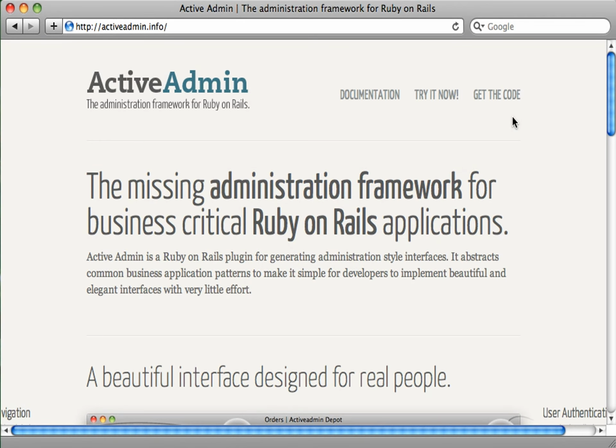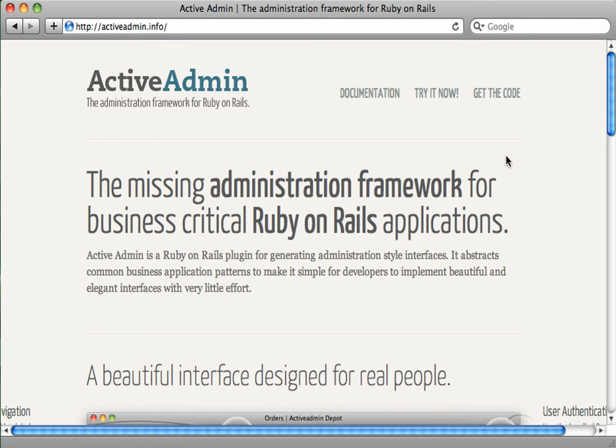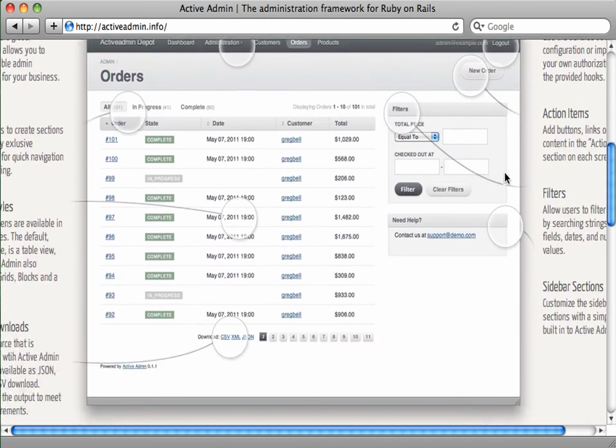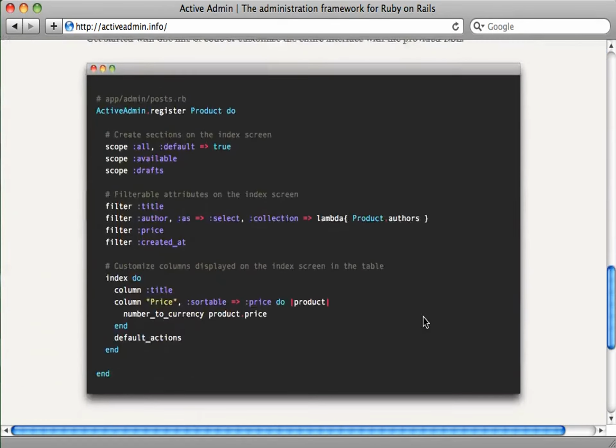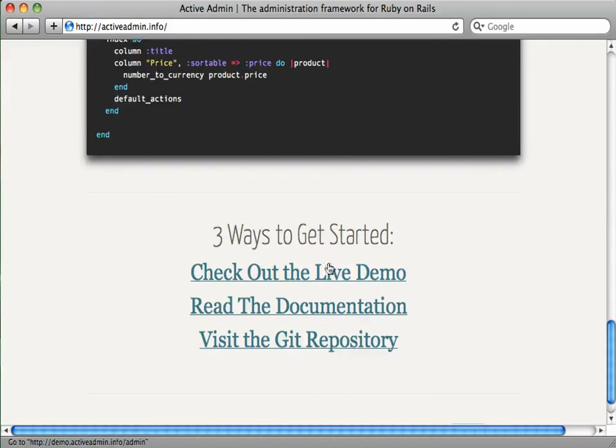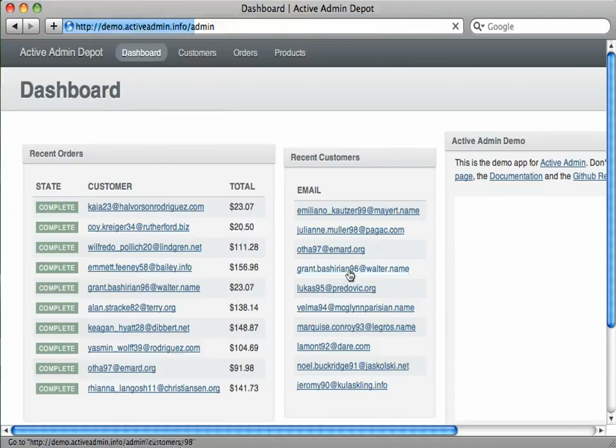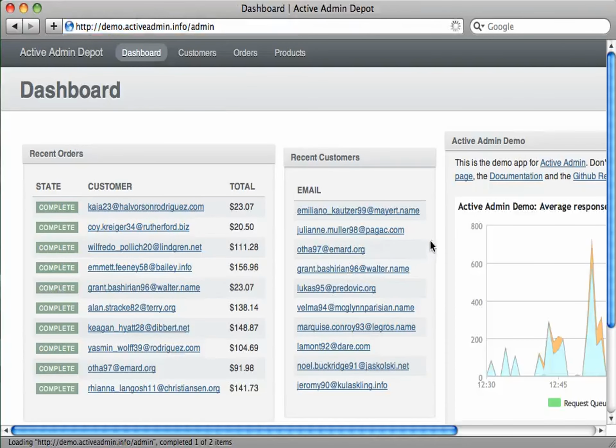In this episode, we'll take a look at Active Admin. This gem here allows you to easily add an admin interface to your application. And not only does it look really great, but it's also very customizable. And they provide a live demo so you can check it out and see exactly how it all works and the way it looks. But here, let's dive in and see how to add it to an existing application.